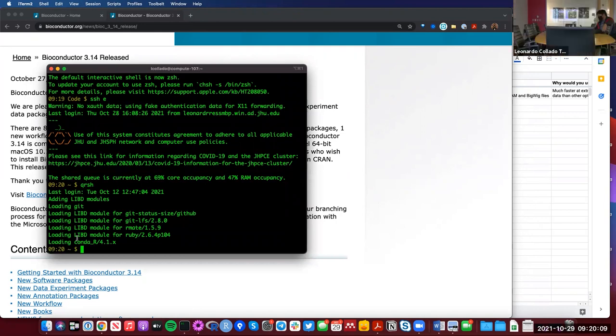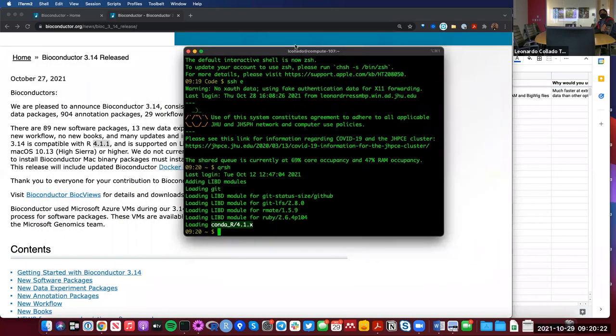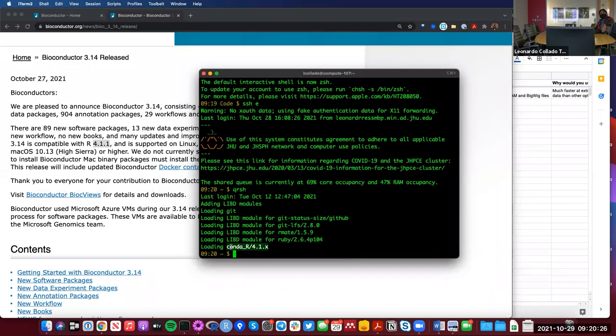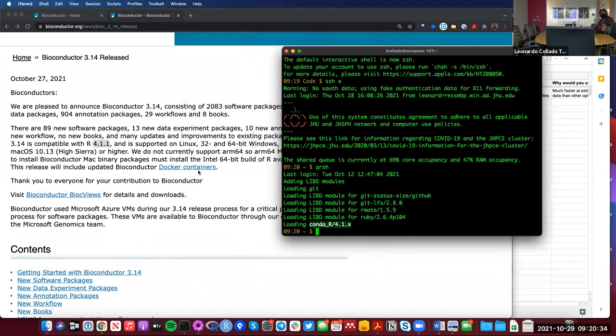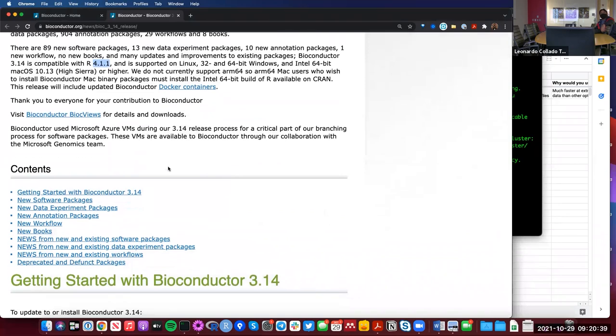So R 4.1.1 would be the con underscore R4.1.x module. So if you want to switch to using Bioconductor 3.14, you should switch to using this module on Gypsy. That might involve reinstalling packages that you have. Cool.